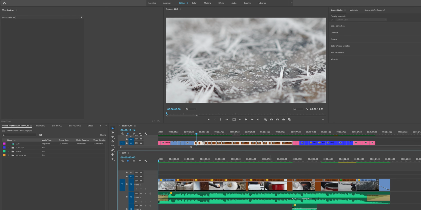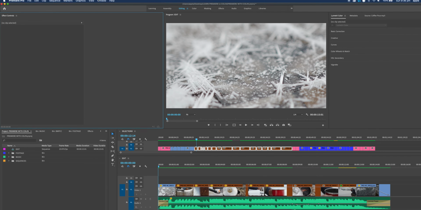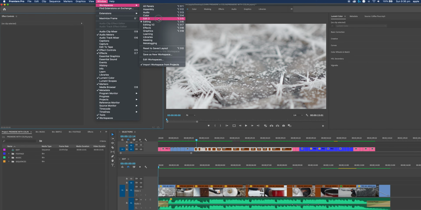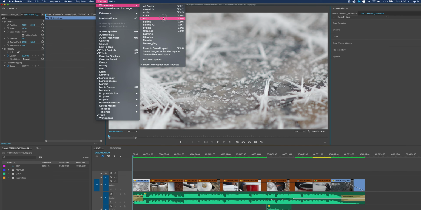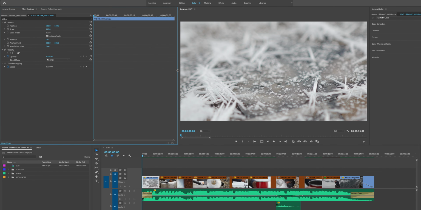Remember how we had a bunch of different workspaces for Premiere Pro? Well, we're going to go up to Window, Workspaces, and we're going to go to Coloring, or just go above our program window and we can click Color. Remember, yours might look slightly different than mine. So let's open up our Lumetri Coloring tab.